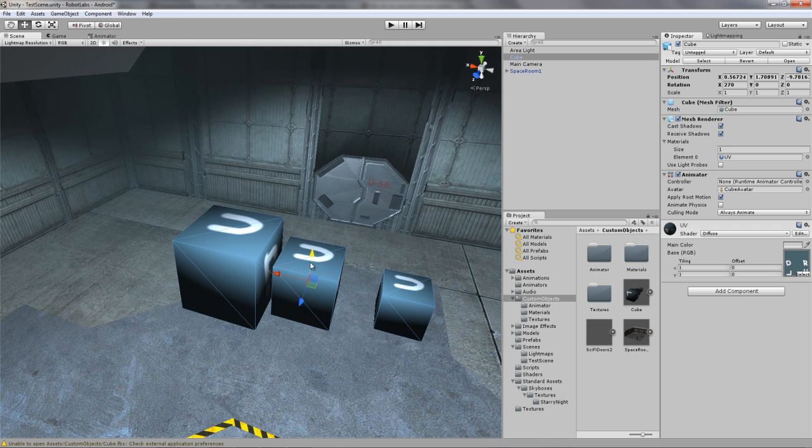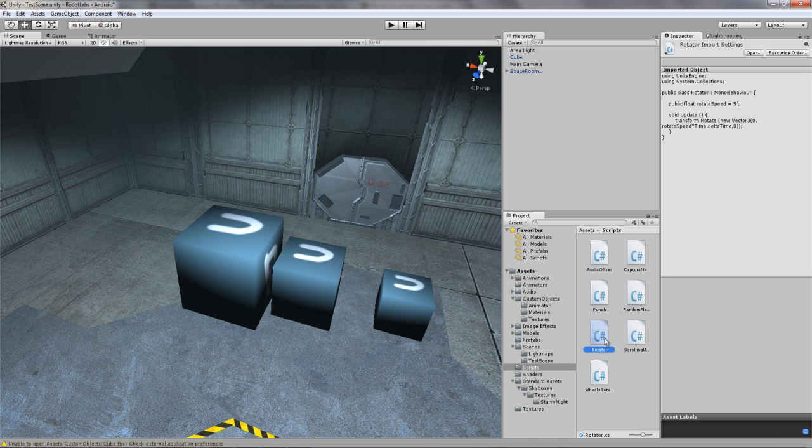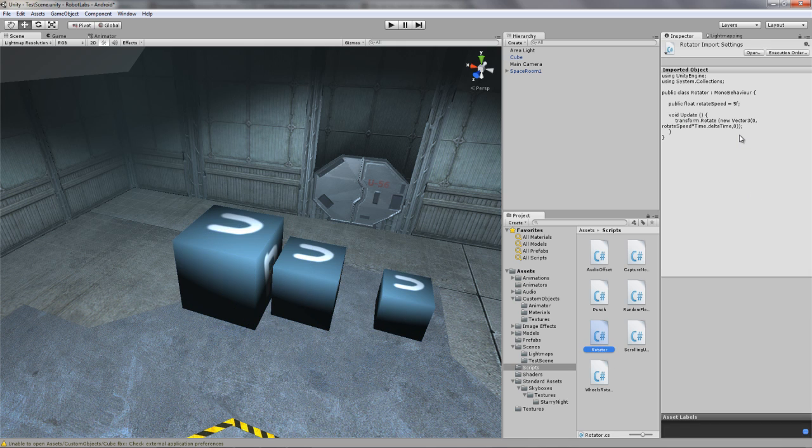But let's find out what's going to happen if I add a script that rotates this object on the Y axis. I can just simply drag and drop it on the cube, and we have the rotator. By default, if I open the rotator, I'm planning to rotate this object by 5 degrees every second on the Y axis.